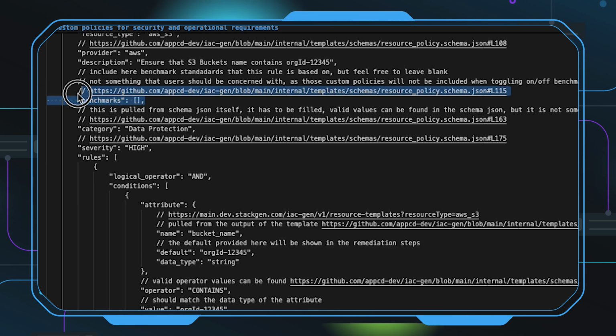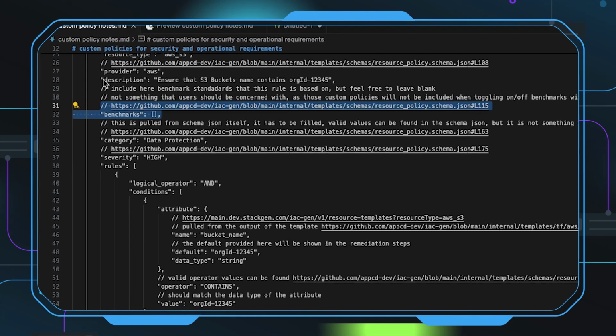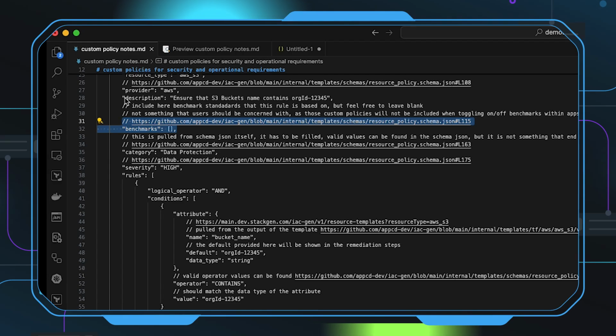Next is benchmarks. Benchmarks, you see those most commonly when you're going to create an app stack and you're looking at those built-in policies. Those benchmarks are all selected. It doesn't really matter for custom policies because custom policies are only ever applied via governance configurations. So you can include benchmarks that are associated with this if it is part of something, but that custom policy is not automatically going to be included if you don't have a governance configuration that's applied to the app stack.